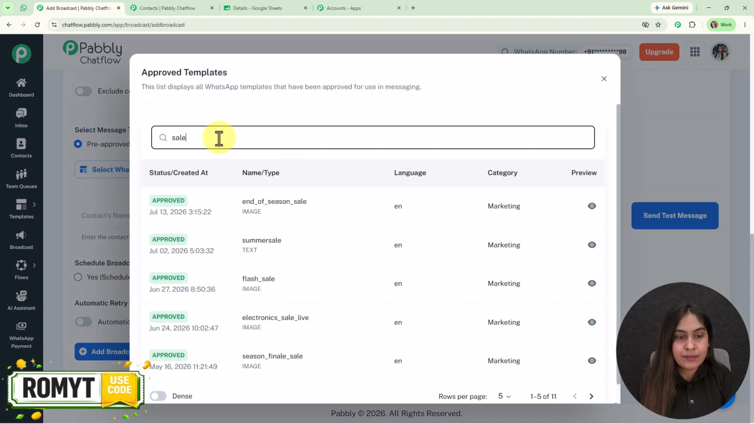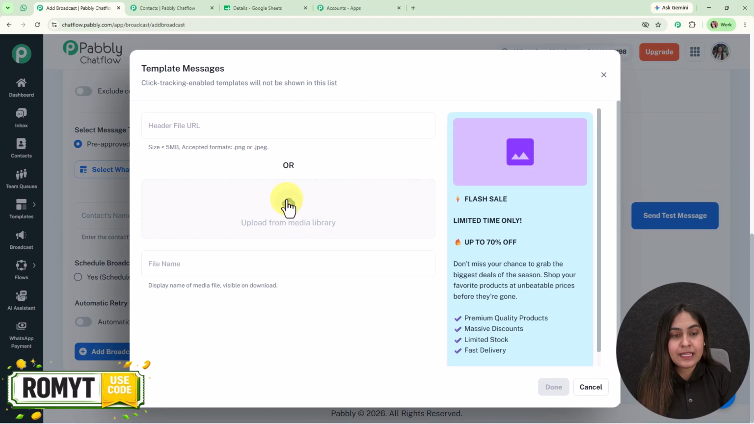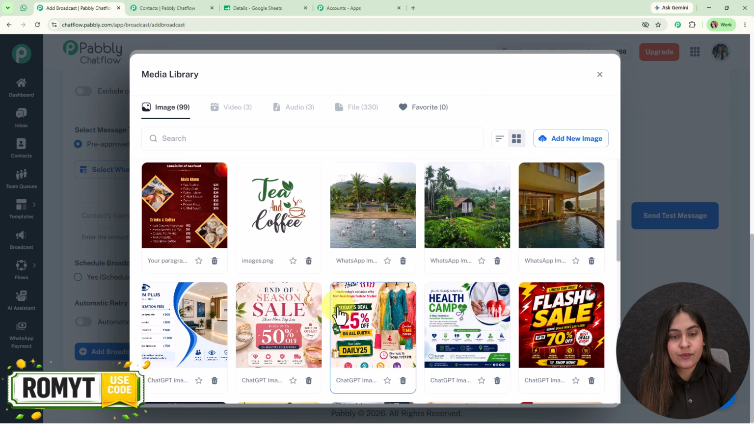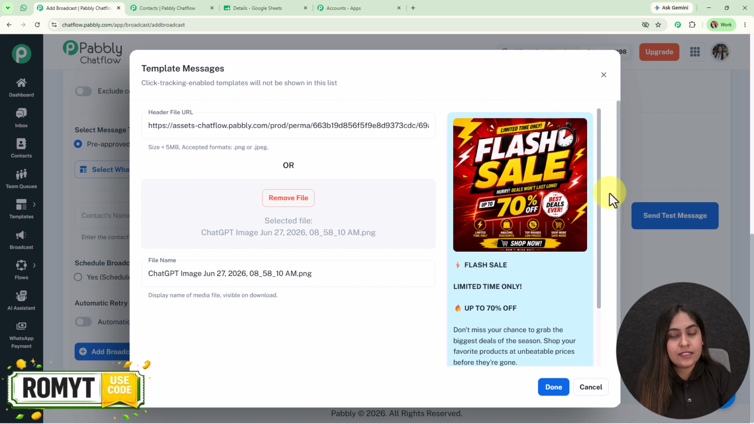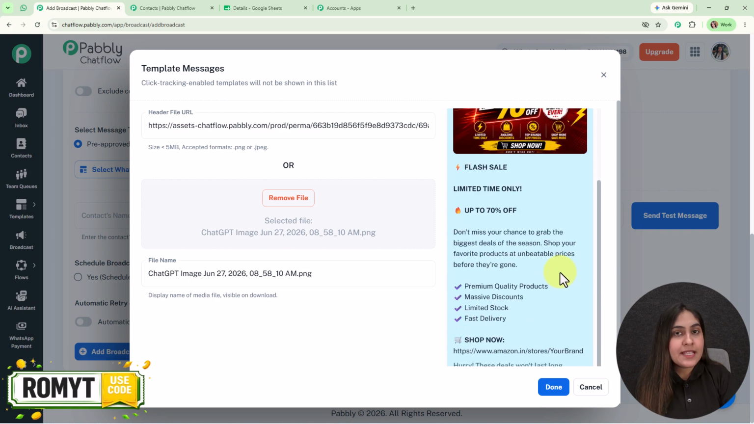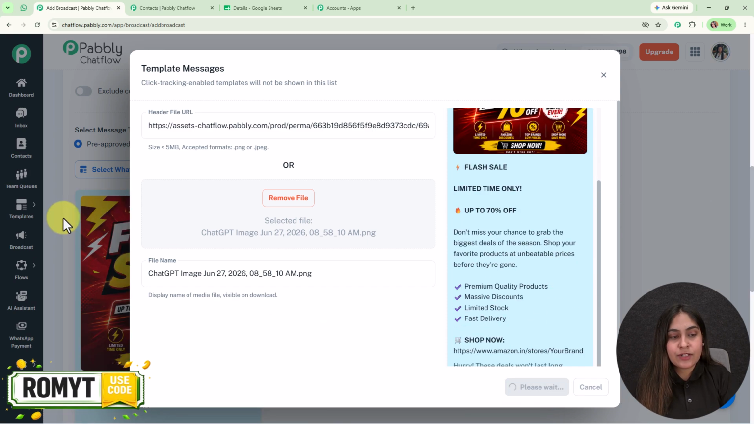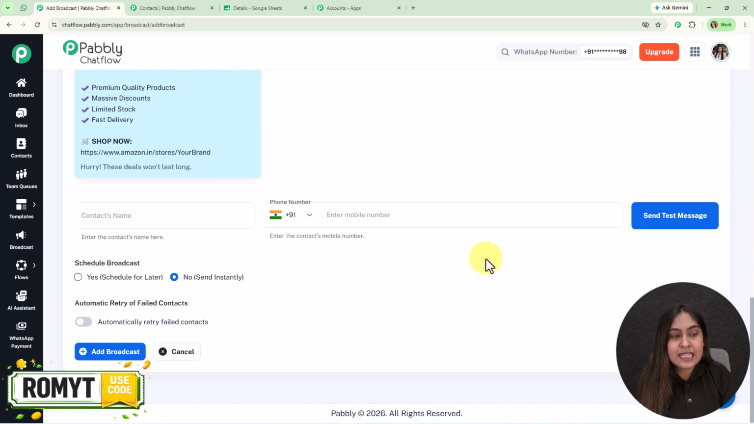Let me search for my template. This is my template. Here I'm going to select a particular media for my template, and we are all done. Here you can make this message more personalized by adding variables. For now I've used the generic one. So this is my template, and then here it is asking me to test my broadcast message.